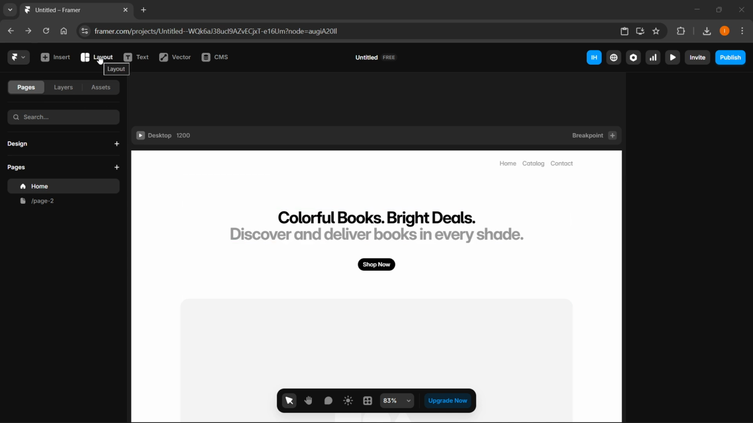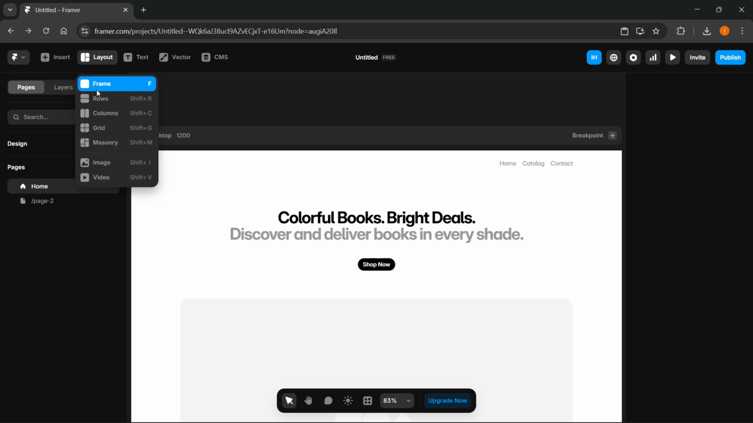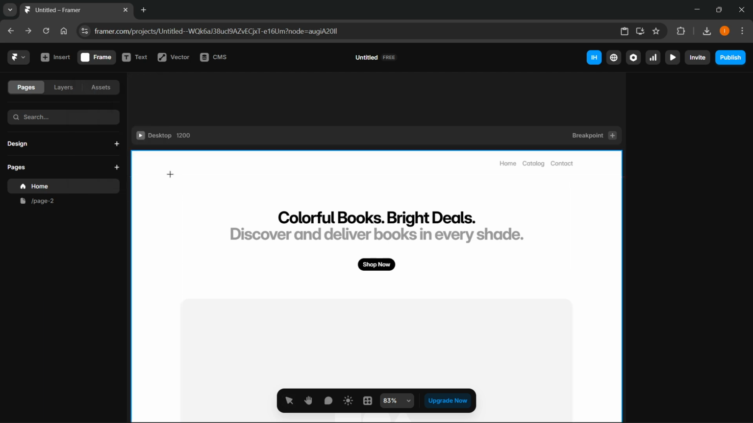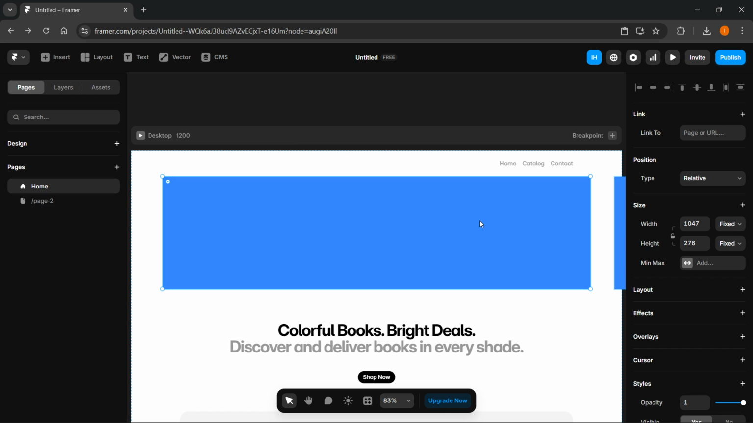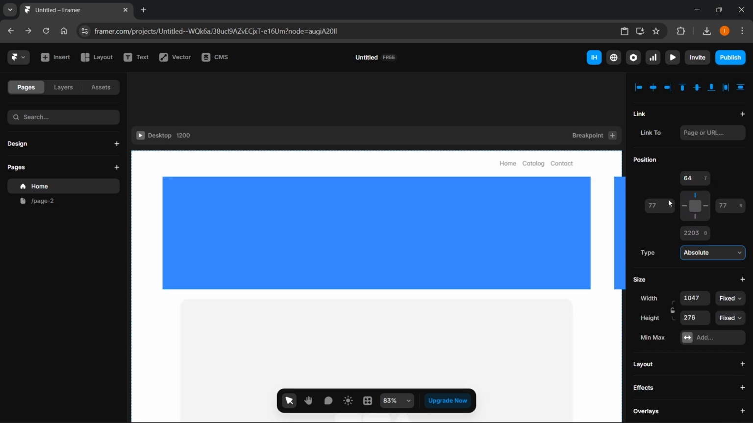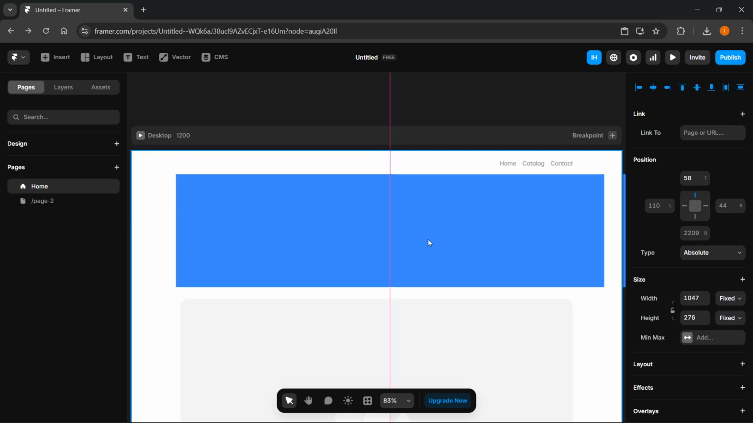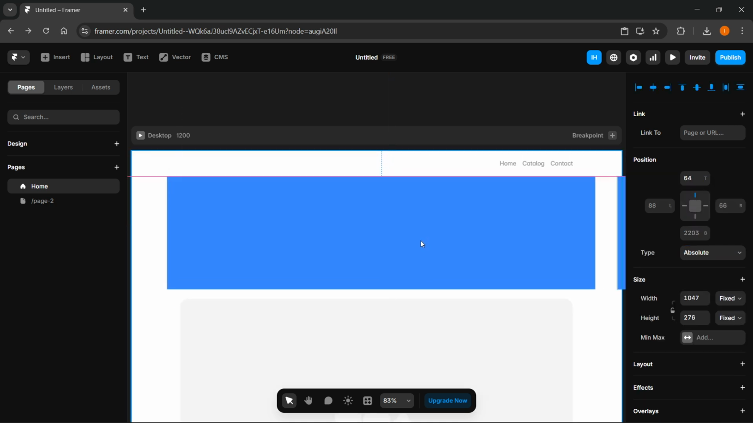Now, you want to go ahead and go to Layout up top, and then click on Frame here, and just create a frame. I'm going to create it over this text over here, because that's where I'm going to create some noise for this tutorial. And then when you've done that, you want to basically click on it, and then you want to change the mode to absolute, so we can basically move this around.